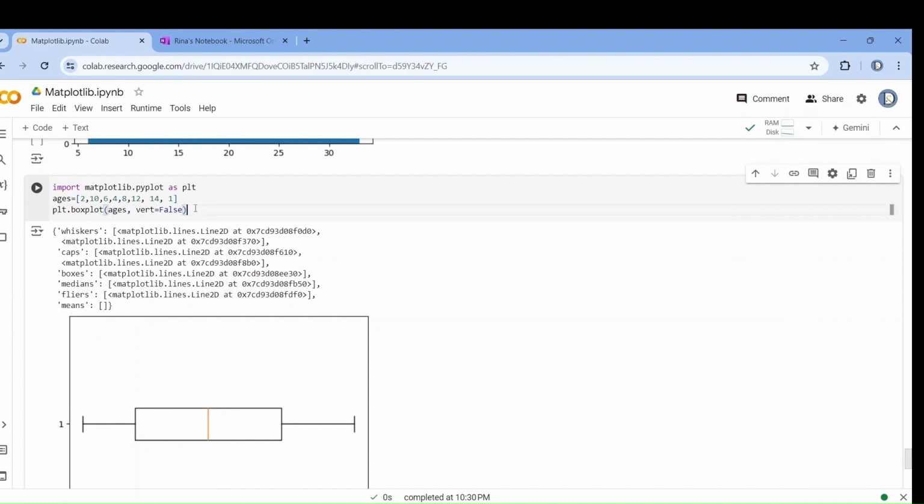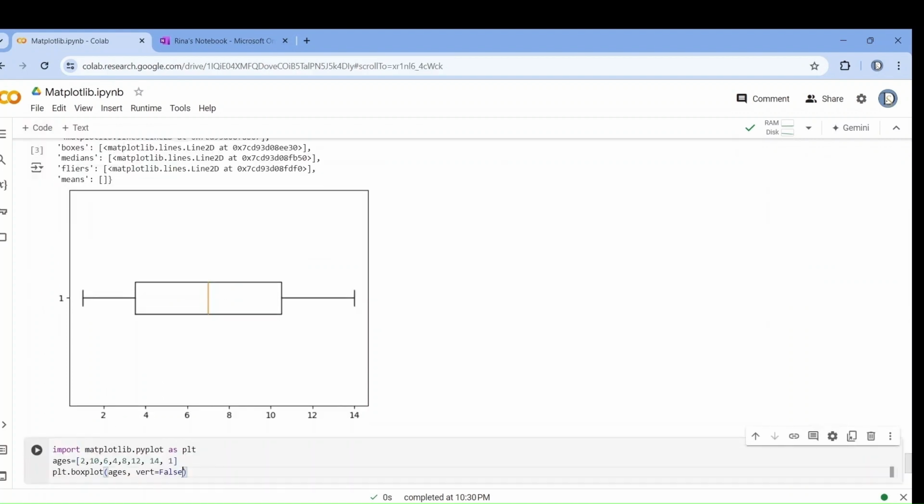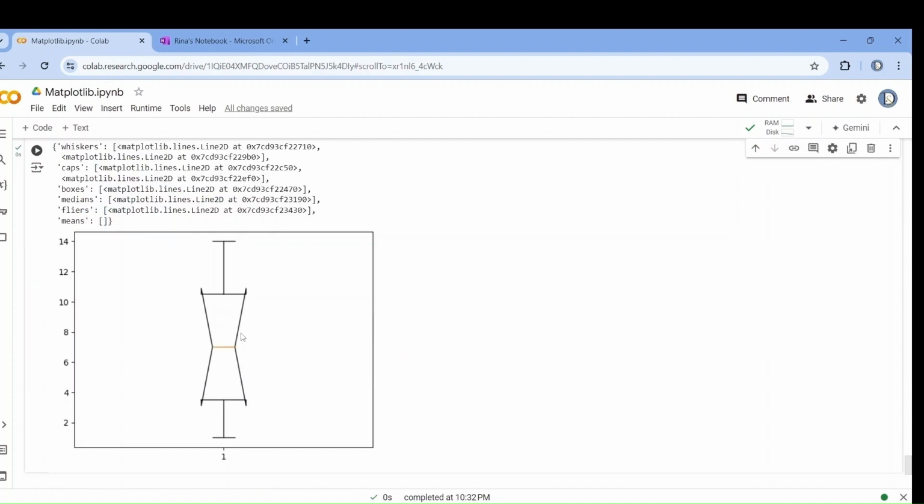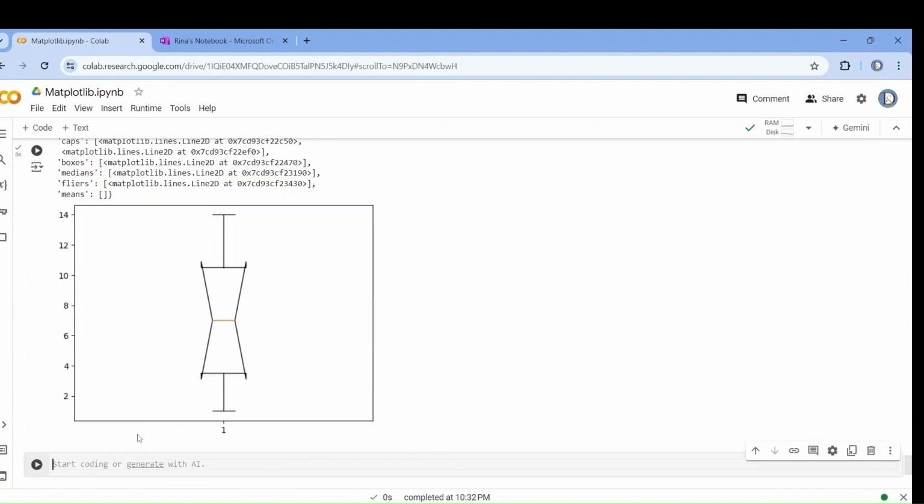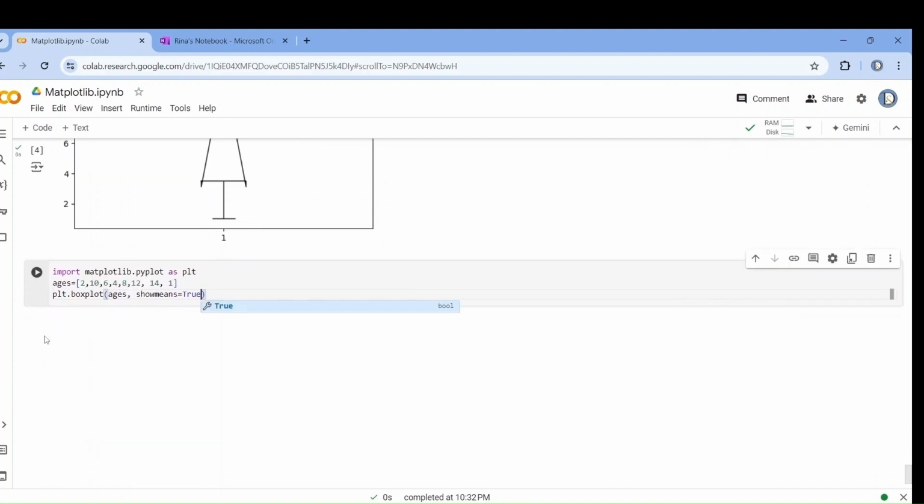Now let me show you one more thing. Just copy this one, paste, and here write notch equals true. Now if I run it, this way also you can do a box plot. Fine. Now suppose I write plt.boxplot, so means equals true. Now see what happens.